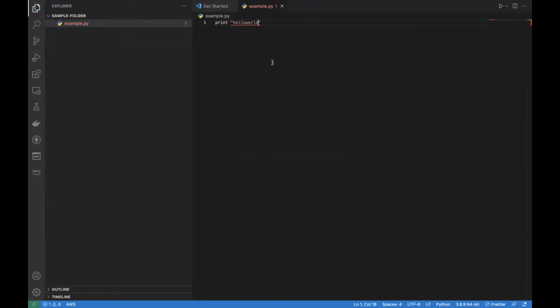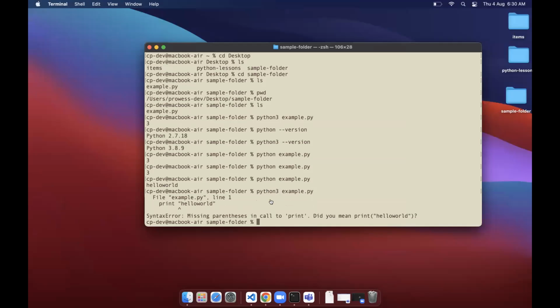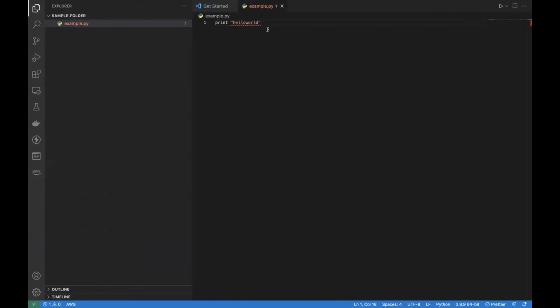Let me check if this is right or wrong. Let me execute it with Python 3. You got the difference now? Yes. What is the difference that I made? See, as I told you in yesterday's class, this is not acceptable in Python 3, right?